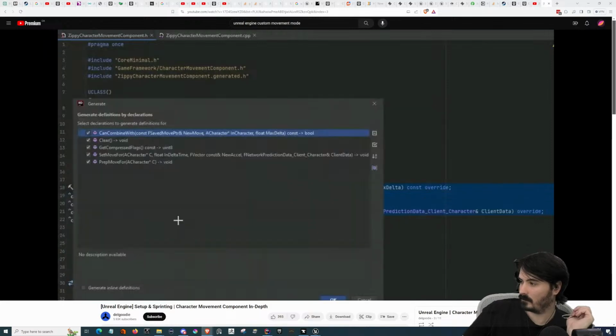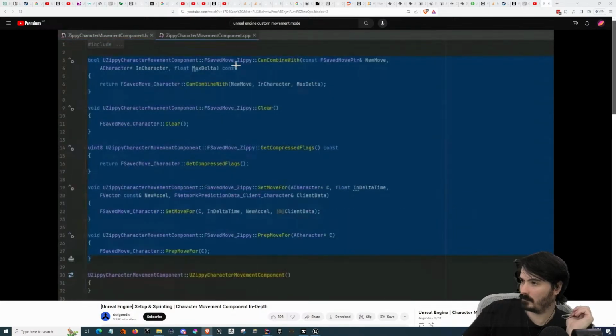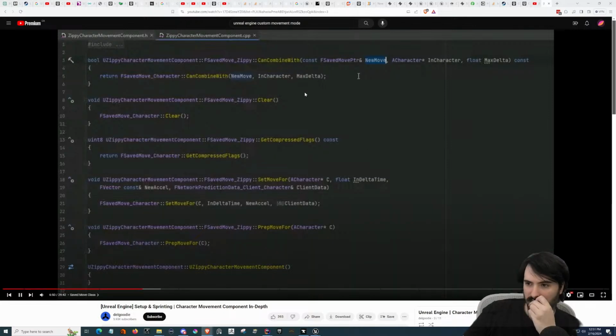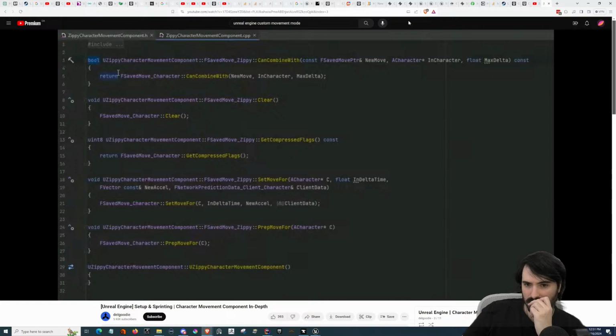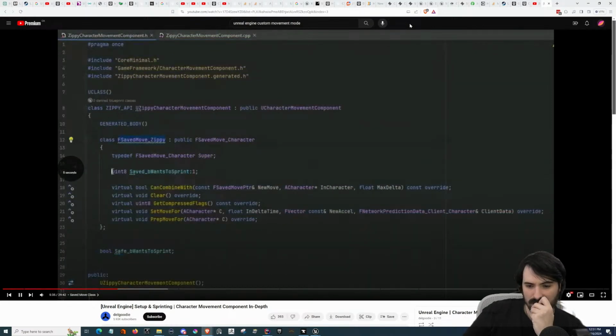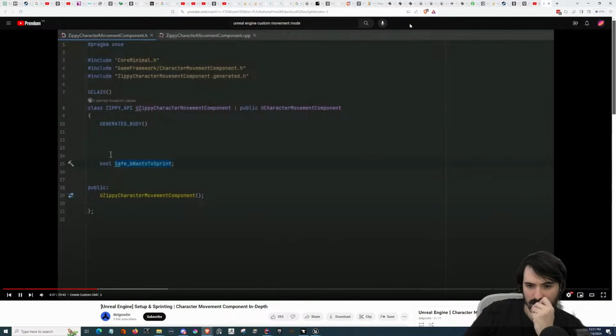So I'm gonna go ahead and generate definitions for all these, and we'll go through these one by one. So can combine with is a function that basically checks two moves, the current move and the new move, and it checks can we combine these two moves. And the reason it does this is to save bandwidth. So the idea behind this method is that if all of the data in a saved move is pretty much identical, then we're going to return true, and that means that we don't need to send two moves, but we can just tell the server to run this move twice, or however many combined moves we create. That we don't need this variable, so that we won't get any rubber band or anything like that.